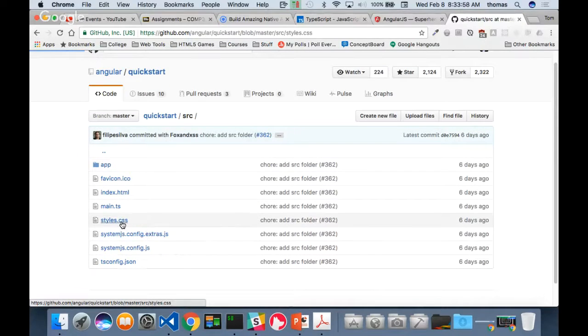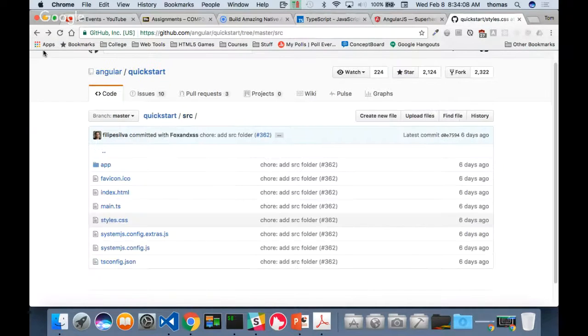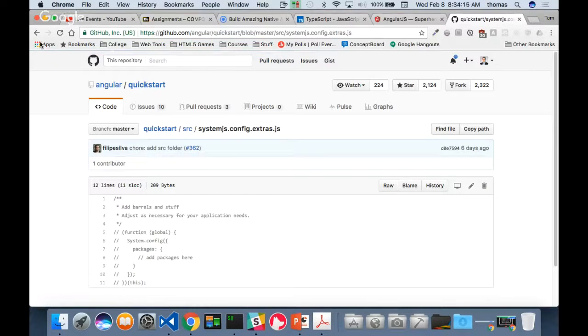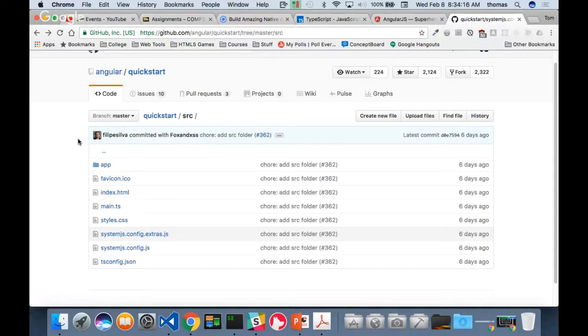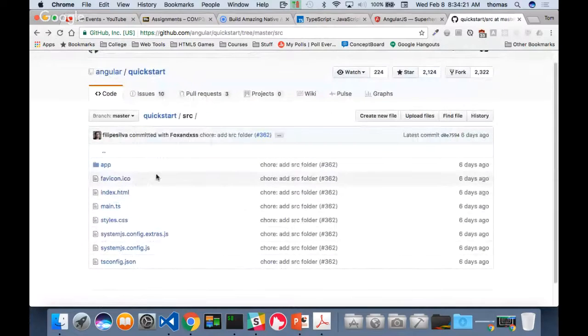Then we have our styles.css. This is for the entire website, right? But again, I could put this styles.css stuff inside of our app folder, which is probably the right thing to do. These two extras, if we have any extras, as well as systemjs.config.js, we should definitely leave outside our source folder or in the source folder.